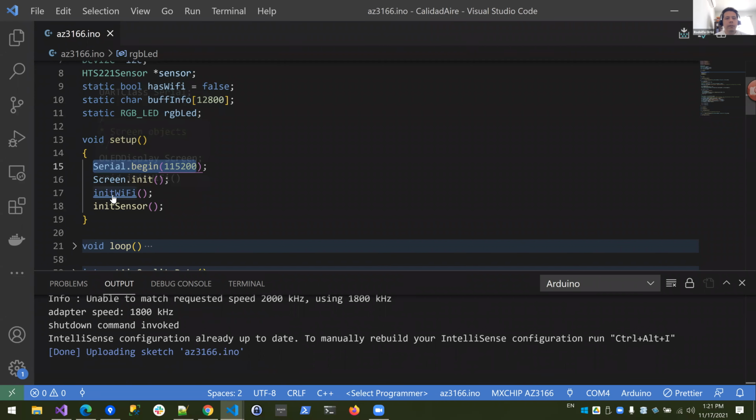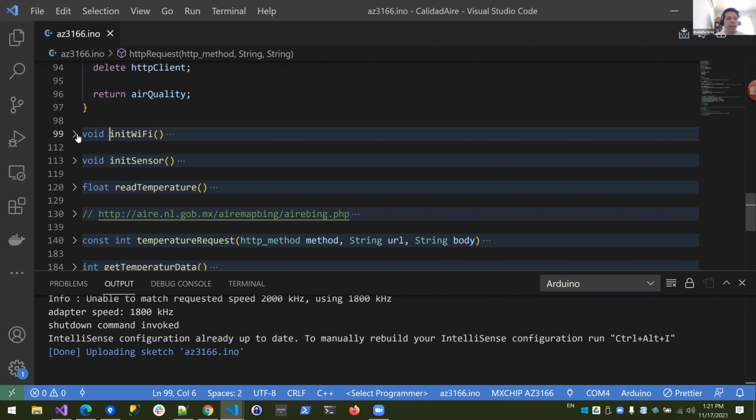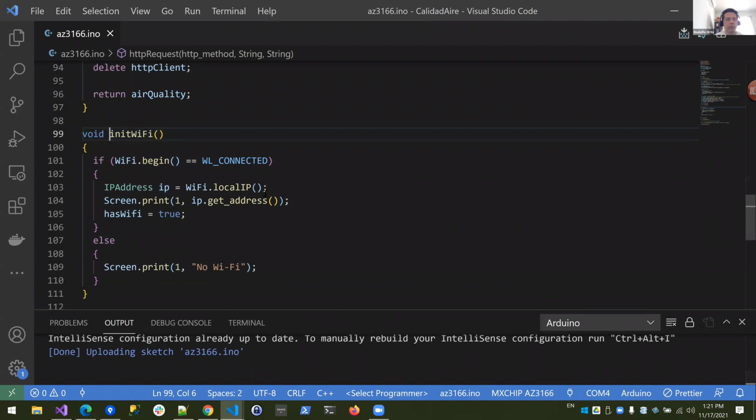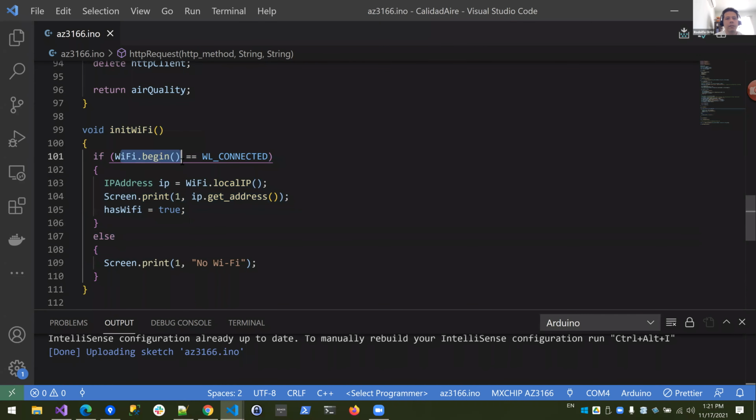Let's look at what init Wi-Fi does. This code is mostly copy-paste. I used an already existing solution to initialize the Wi-Fi. All it does is call the begin method on the Wi-Fi object. It makes sure that the output of the method is connected. And if it is, then you're good. Otherwise, it's going to print a message that there's no Wi-Fi.